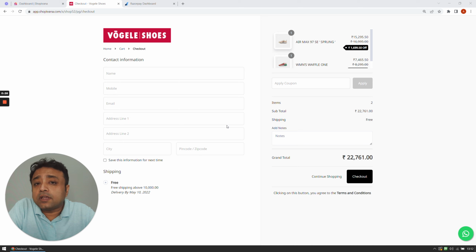RazorPay is a payment gateway using which you can ask your customers to pay online at the time of checkout. It's a payment gateway, so it allows your customer to pay using credit cards, debit cards, EMI facilities, and all the various facilities that RazorPay gives. But in order to actually integrate RazorPay into the e-commerce website, the first thing you need to do is register with RazorPay, complete the KYC process with RazorPay, and then basically activate your account.